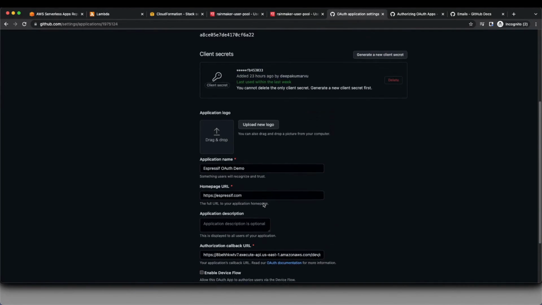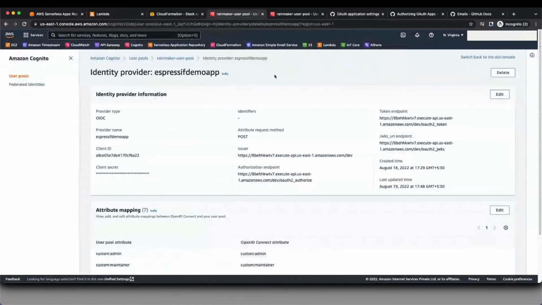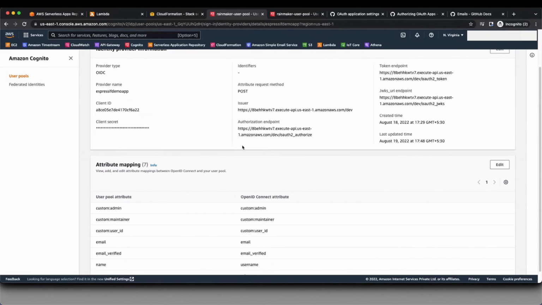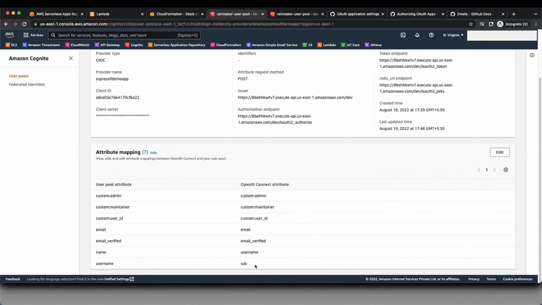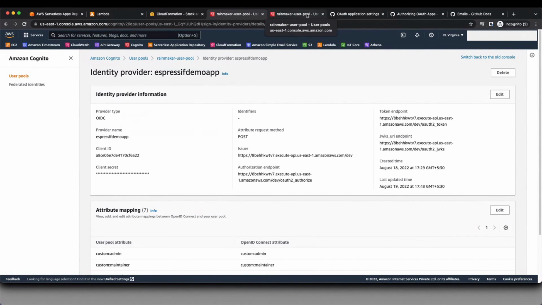Now, as we have already configured it, let's jump to Cognito. Here in Cognito, I have already added the client. This is the Espressif demo app. There is the client ID, there is the client secret, and we have pasted all the URLs that were present in the CloudFormation output: the authorize, token, JWKS, and issuer URLs. We have also provided some attribute mapping to facilitate the mapping between the attributes provided by GitHub and the attributes that need to be stored in Cognito. This list can be extended further depending upon the customer's needs. Once this is done, let's start testing it.